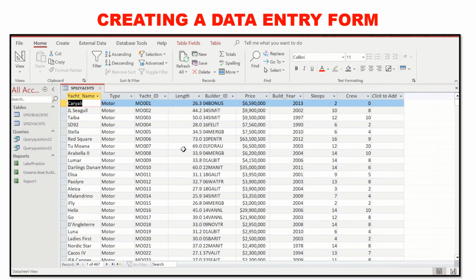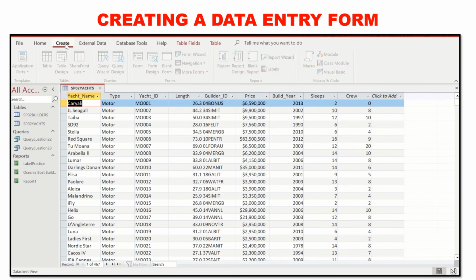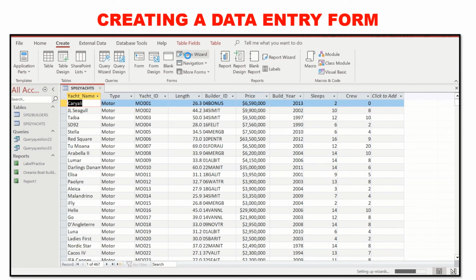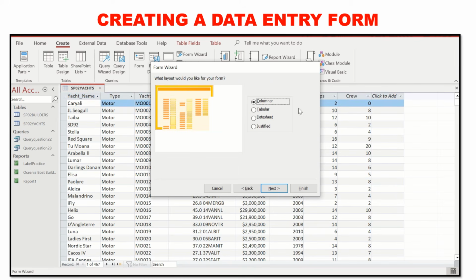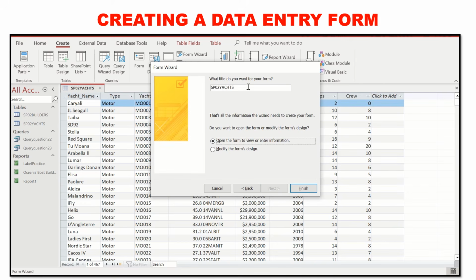Now moving on to our very last topic, which is creating a data entry form. I'll be using the SP02 yachts table. To create the form, we'll click on create, then click on form wizard, and since we'll be using all the fields, I'll click on the double arrow, and then next, it will be a columnar form. Next, we can rename the form to maybe form practice, and then finish.